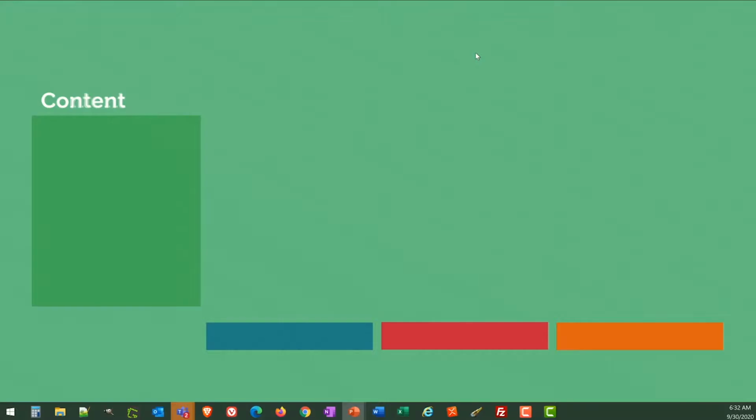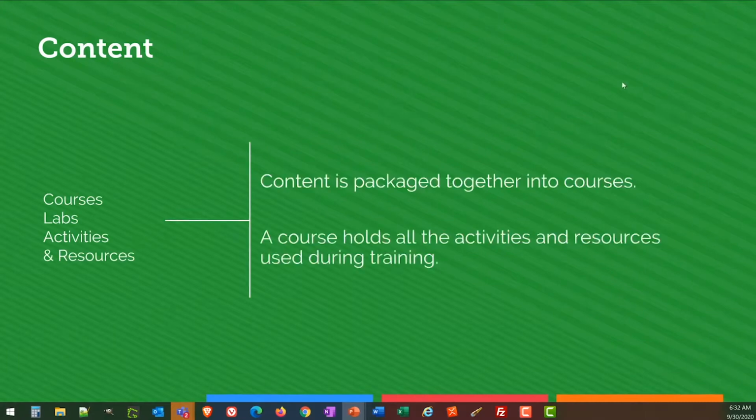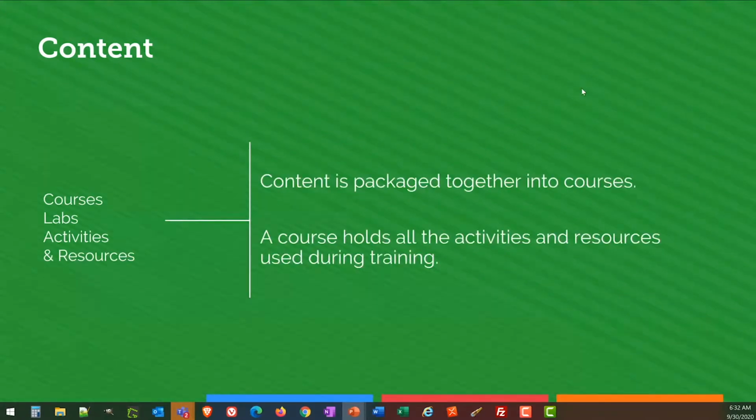So content is the first piece that needs to be in place to have a delivery of your labs. And content is packaged together into courses. A course holds all the activities and resources that are used during the training. You can create courses on your own in the TMS using labs developed in Lab on Demand and also combine that with other activities. You may be purchasing content from a vendor like Logical Operations, Microsoft Official Curriculum, Veeam, CompTIA, or EC Council. Either way, you need to have courses to deliver training.